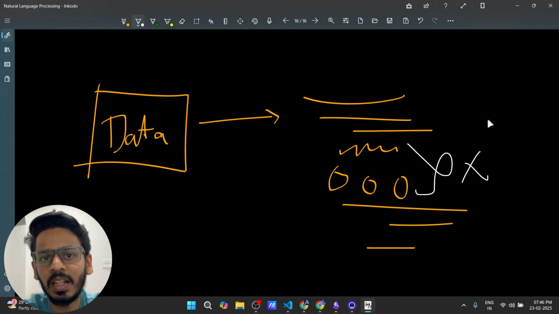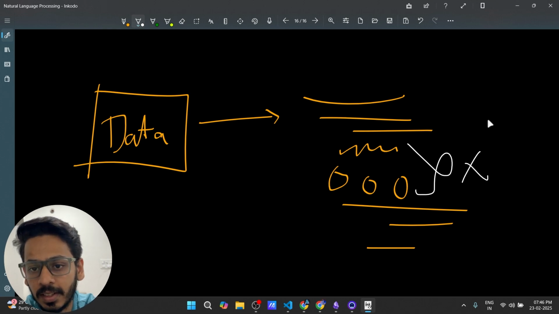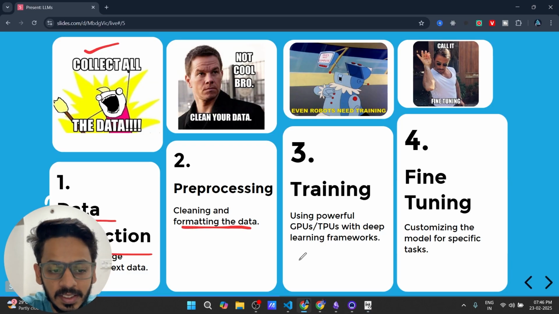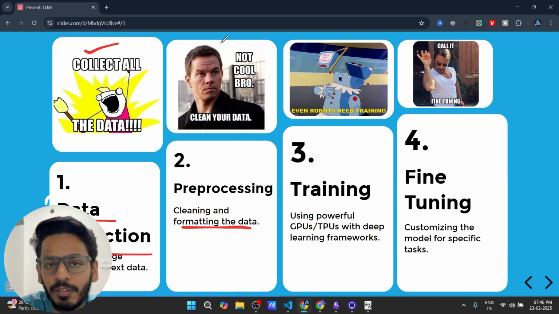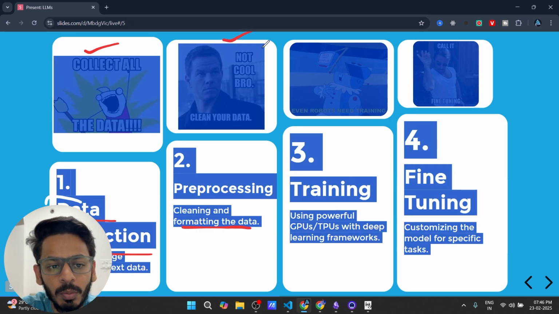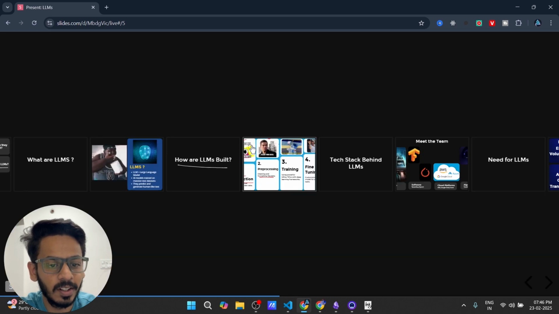So these are the things that are actually not needed for training your model. So what we do here in the pre-processing part is we remove all the things that are not needed from your data set. Okay. So that is the second step where you entirely do the pre-processing and cleaning of the data. If you don't clean your data, it's not cool, bro. You always have to clean your data.